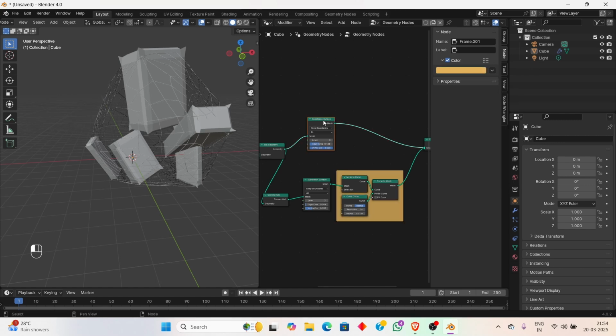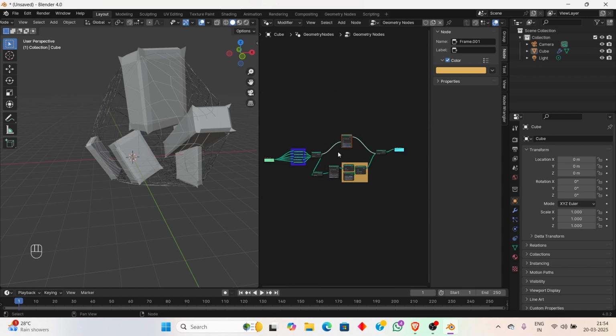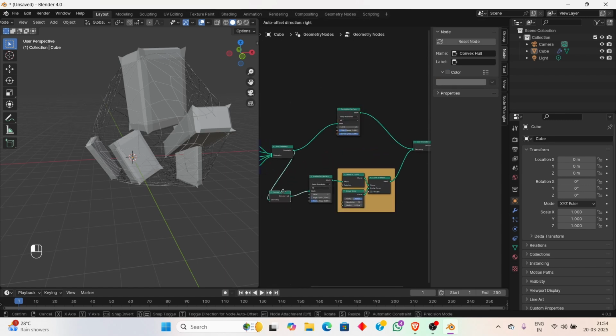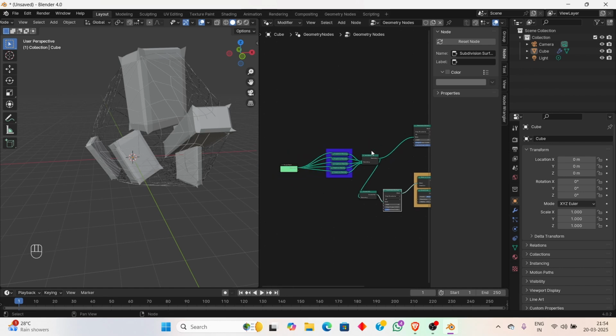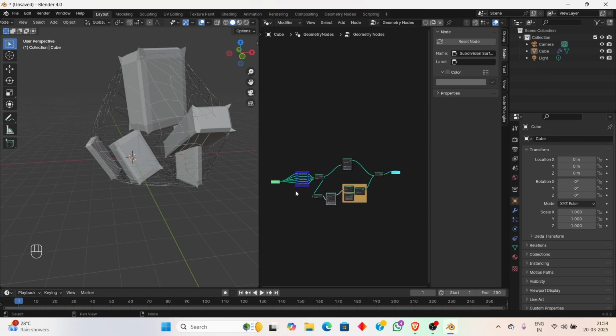Okay. Now, what we need to understand here. What is going on here? Why did I put something like this here? So again, I'm going to explain step by step. It's pretty simple. This is the input. This is the output. This is the input of the cube. This is the output of the cube. And we add something in here to transform the simple cube into this.